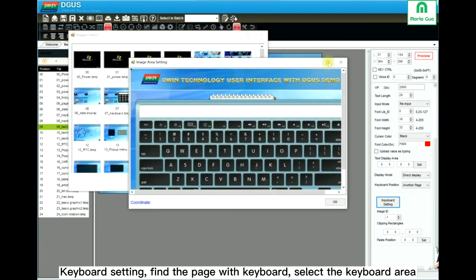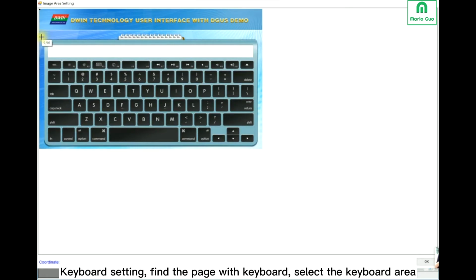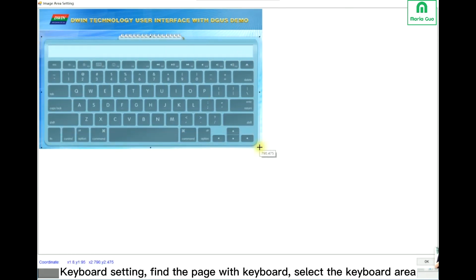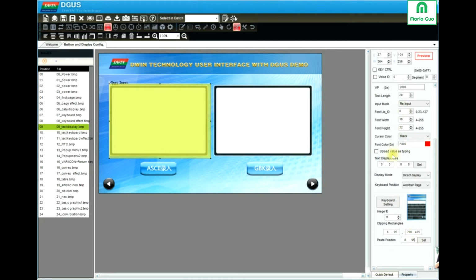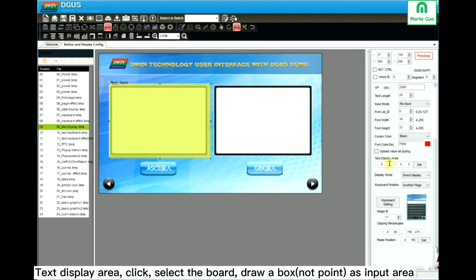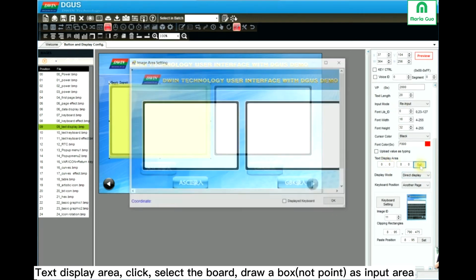11, okay. Draw the keyboard area. Paste position is normally the same as the clipping rectangles. Here we go back to the text display area. Set.